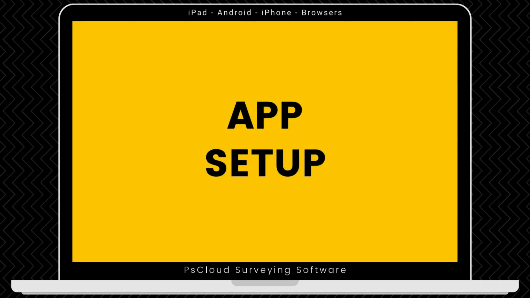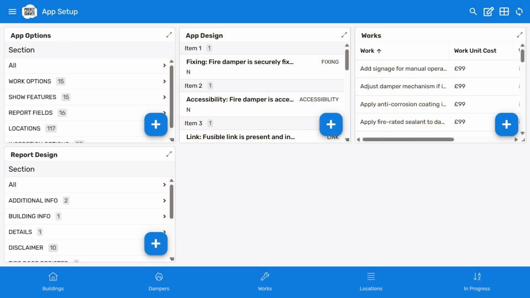The most revolutionary part of all the PocketSurvey apps is the App Setup feature, where you can customize menus and report sections to suit your needs. You will see several configuration areas. By all means, contact us if you would like a personalized demonstration of these features.